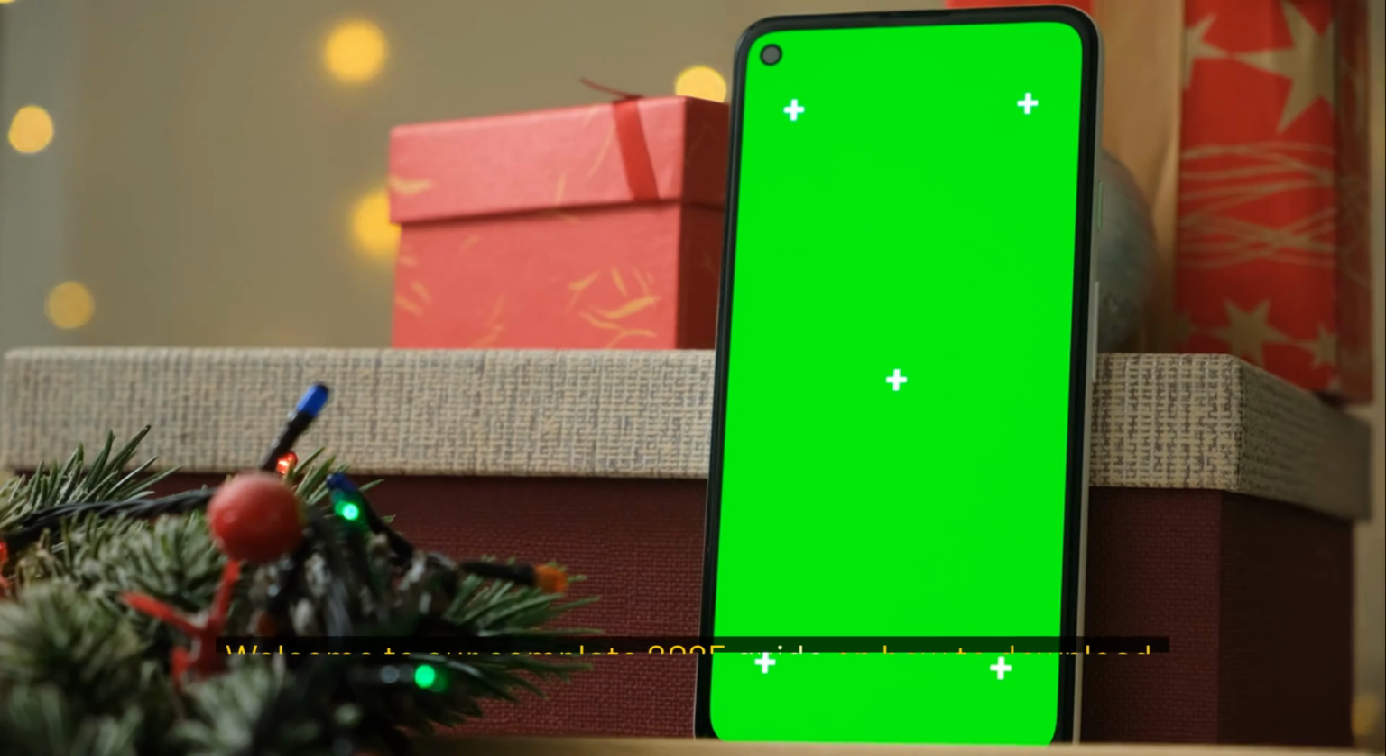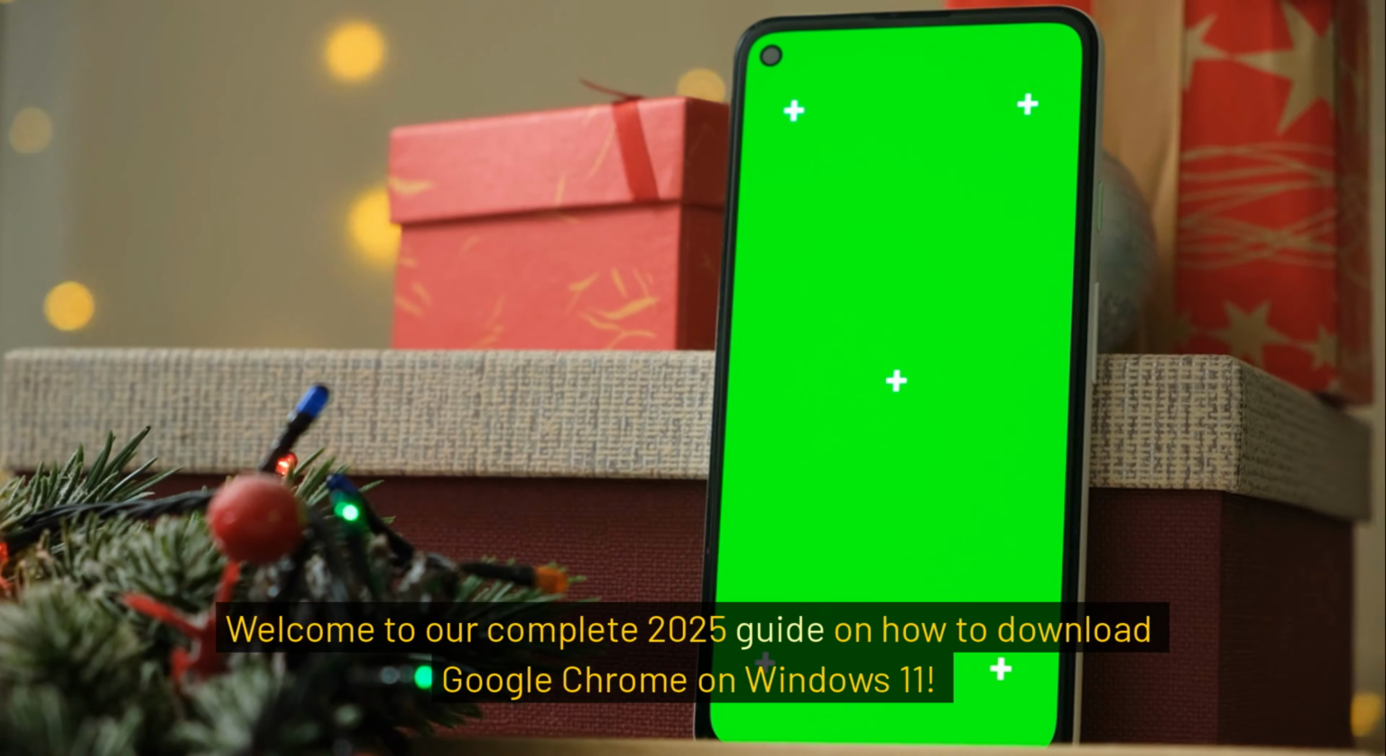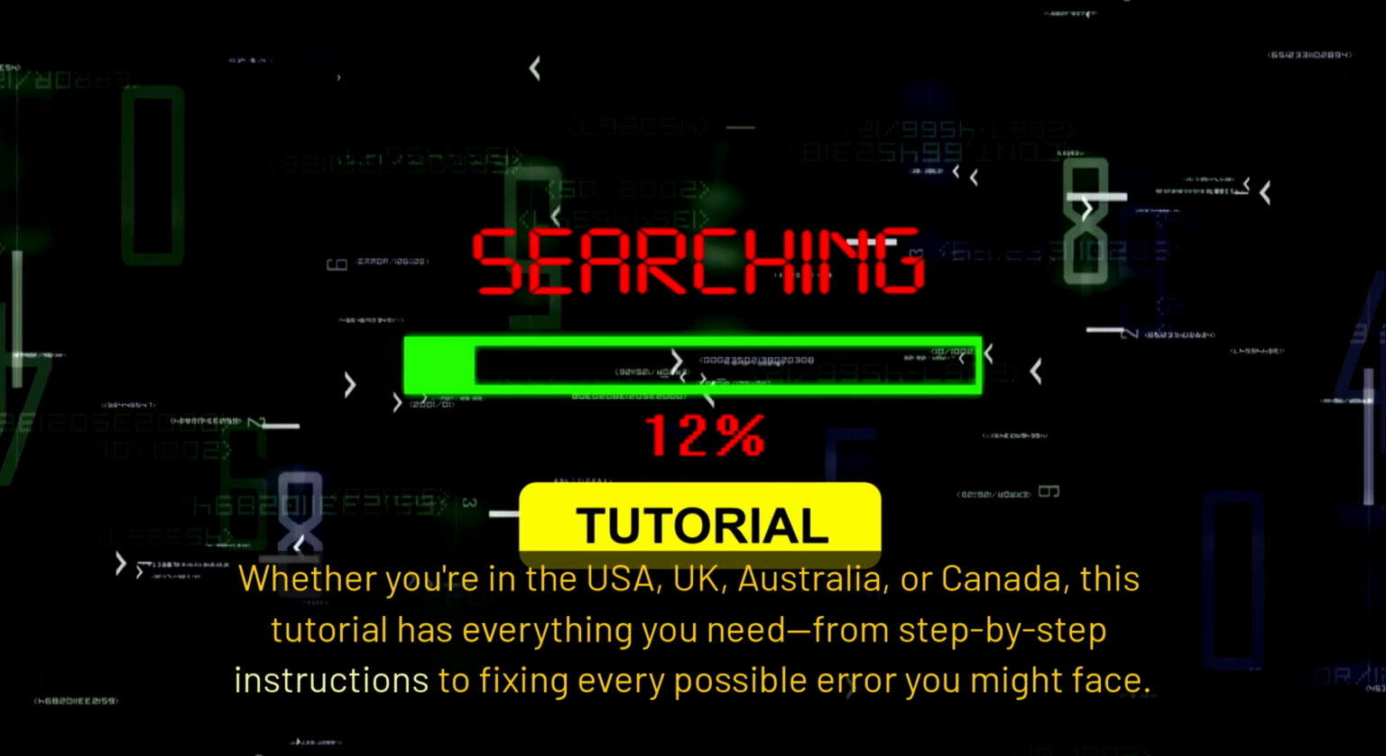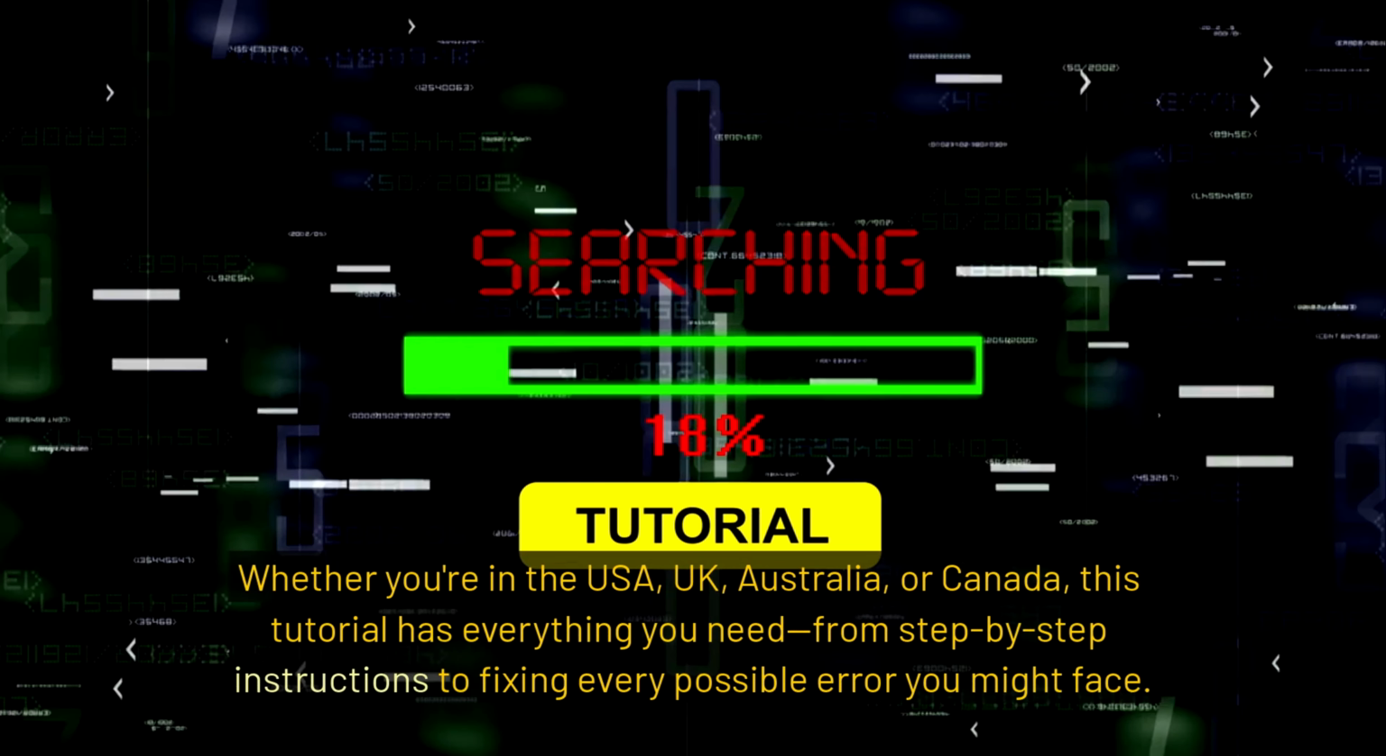1. Introduction. Welcome to our complete 2025 guide on how to download Google Chrome on Windows 11. Whether you're in the USA, UK, Australia, or Canada, this tutorial has everything you need, from step-by-step instructions to fixing every possible error you might face.